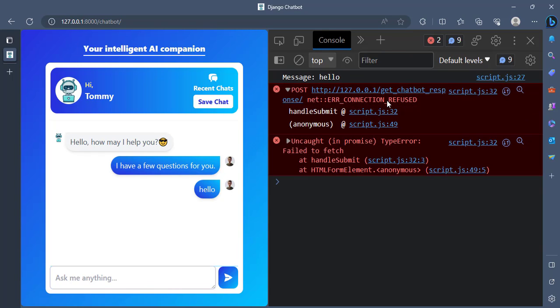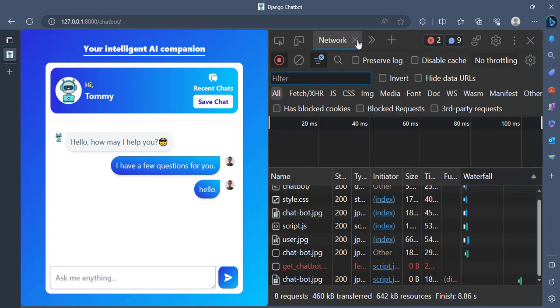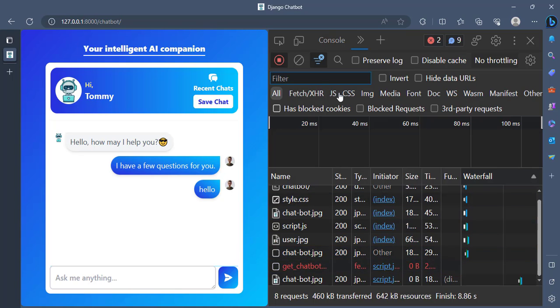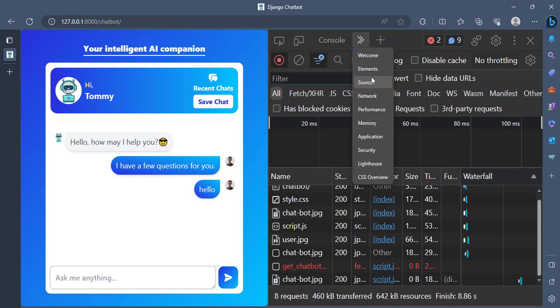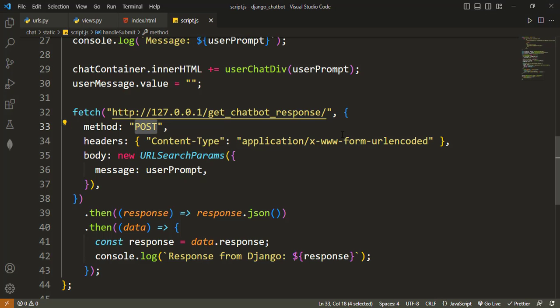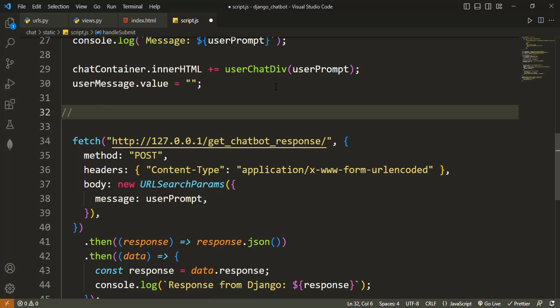Okay, it says error connection refused. So it's most probably due to this. If we come back, where's our console? Connection refused. Most probably is because of the CSRF token that we did not set. So let's go back and then set our CSRF token. Here, in Django, you can just type the CSRF token, then it will just get it for us. But we have to do it a little different in JavaScript. We have to get the CSRF token from the cookie.